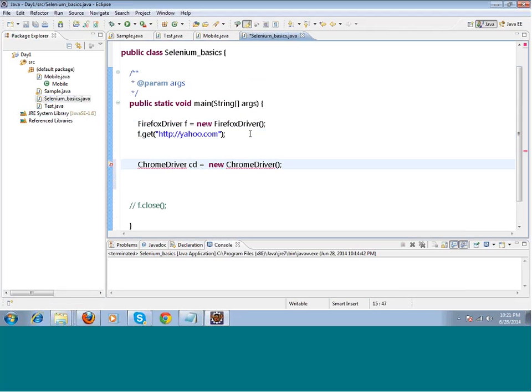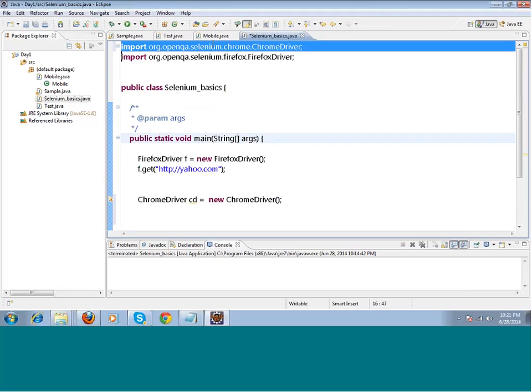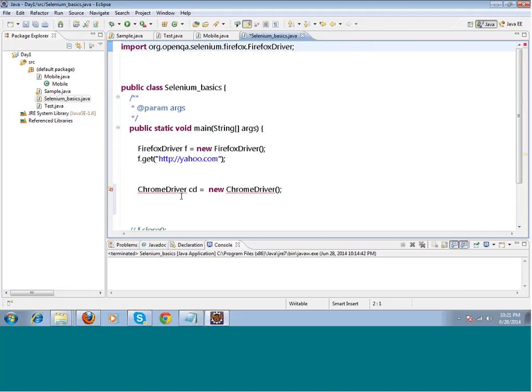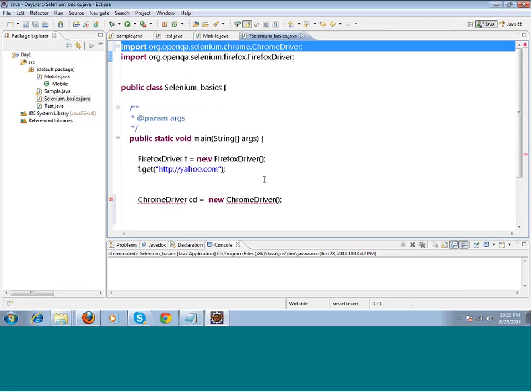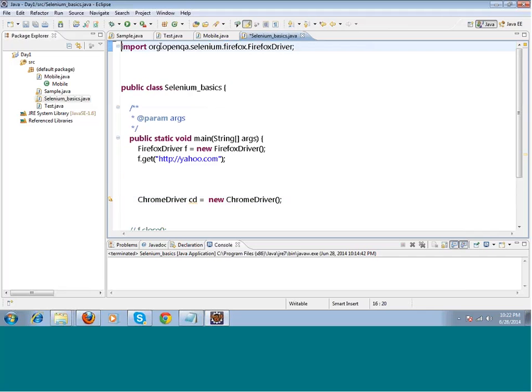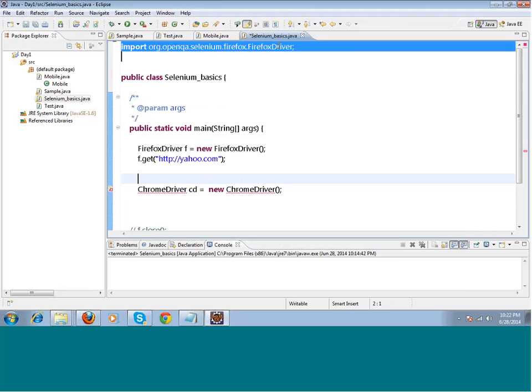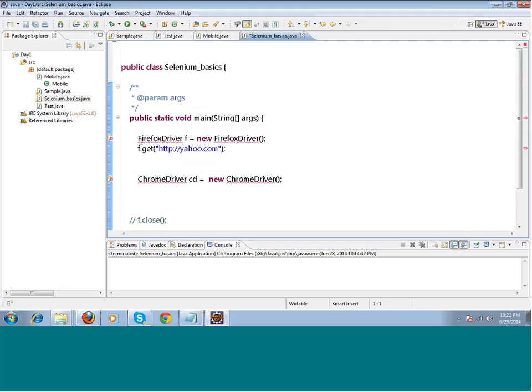You import this class on the top. You can import it by moving the mouse over the error which you get and selecting the import option. Or you can hit the keys if you have not imported it and you have to import everything. Suppose I have not imported anything, I get an error over Firefox driver as well as Chromedriver. You just hit Control Shift and O of your keyboard. This is the shortcut. Control Shift and O.